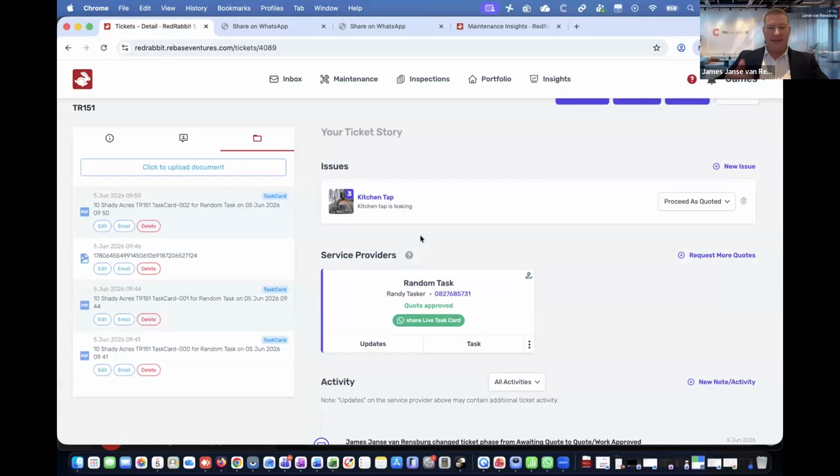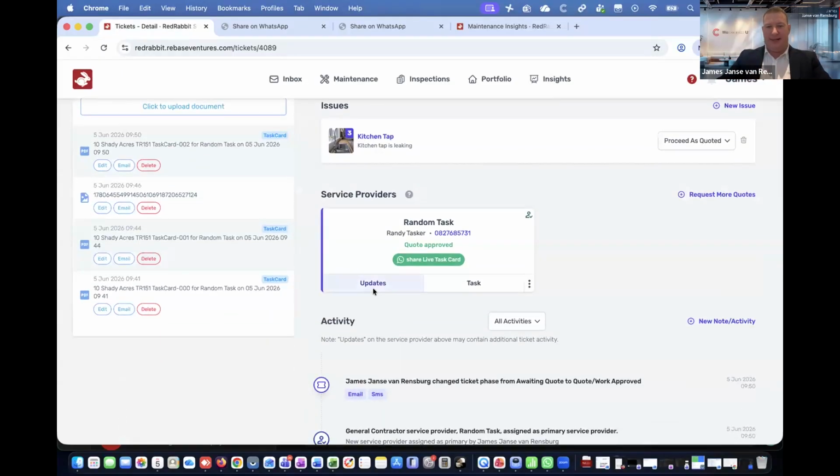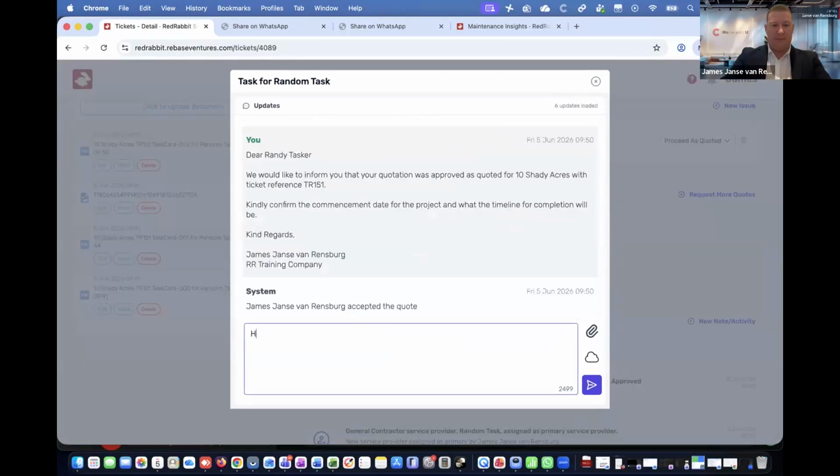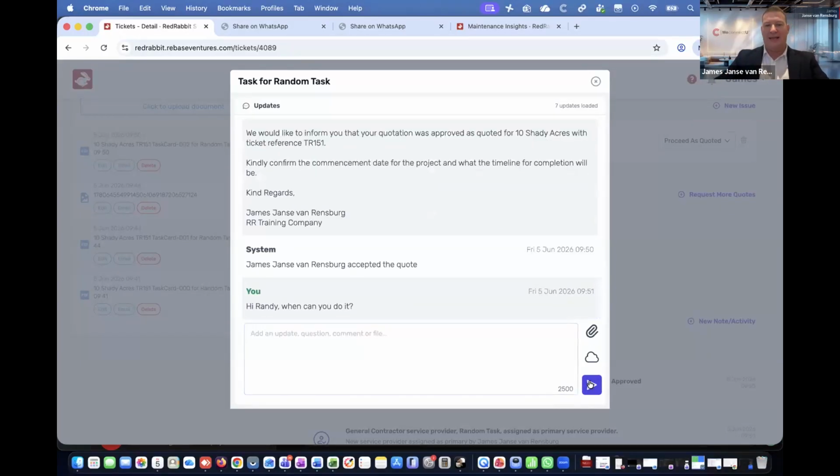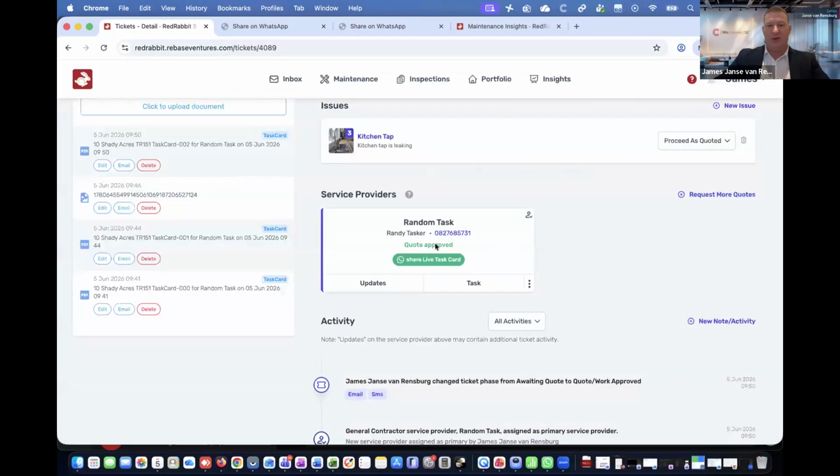Now, what if I send an update? Hi, Randy. When can you do it? Right. I just want to make sure I know when they can do it. I've just sent a message. Now, a message will not notify my service provider on the other side. How do I now make sure that they know, that they received a message?